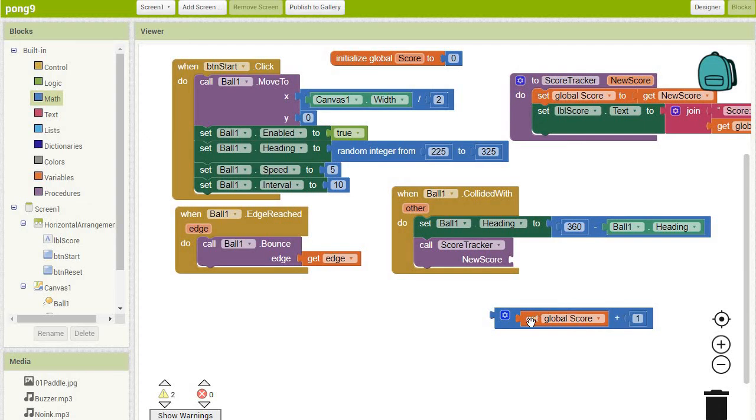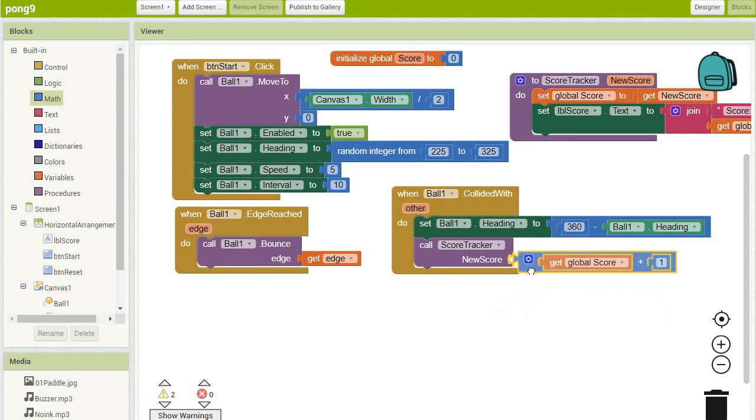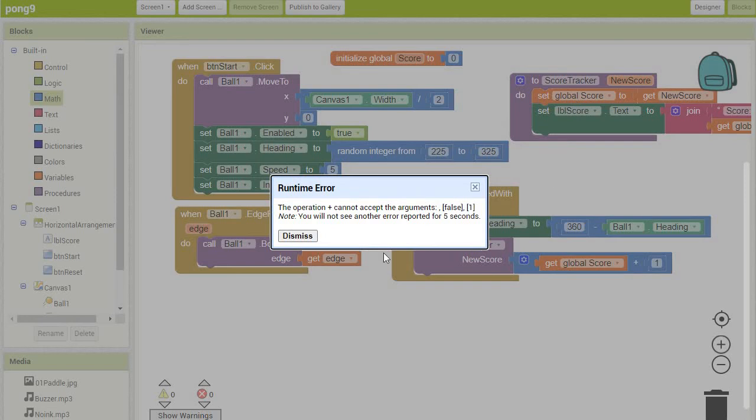So this box right here tells it to get the global score. So let's say your score is 7, and add 1 to it. So now it would be 8. This box would be 8. When I plug it in here, it's going to tell it to call the score tracker and send 8 to be the new score. The new score would then update the global score to 8.